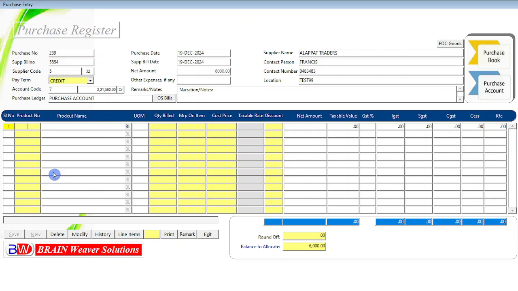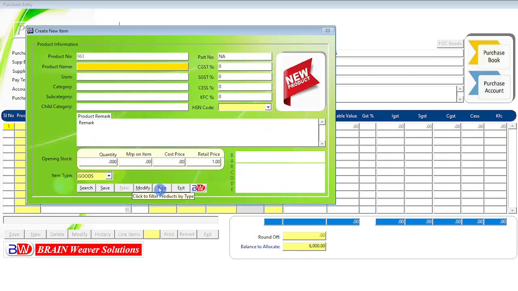So this item we haven't purchased at the moment, or we haven't created. So let us create this item by placing the cursor on this product number field. By pressing the right button, we can create new items from here. The item is milk powder Nestle 1 kg pack. So this is the item Nestle milk powder 1 kg pack.